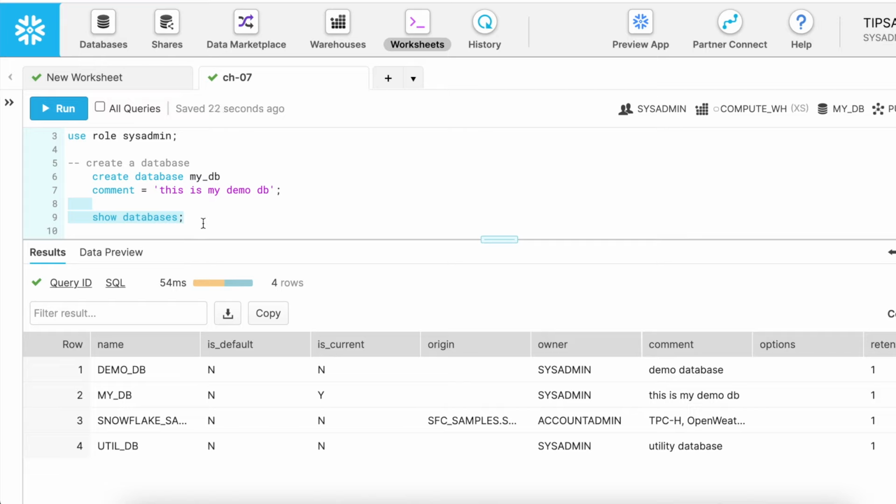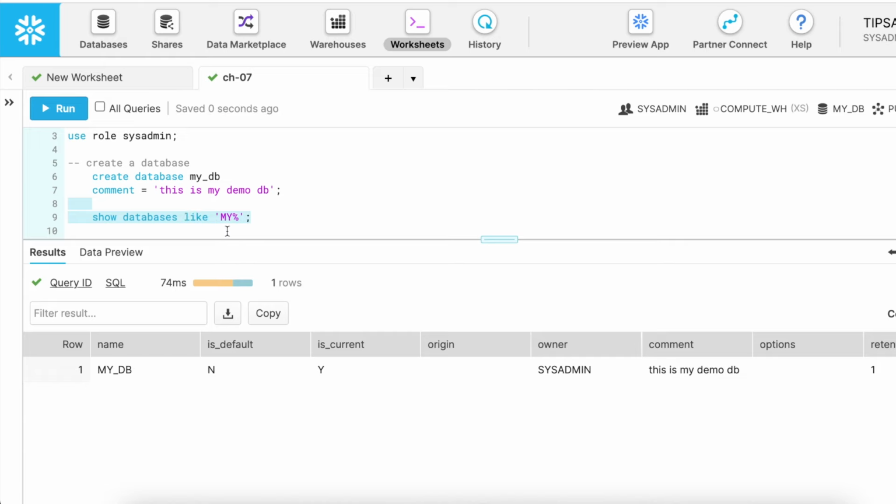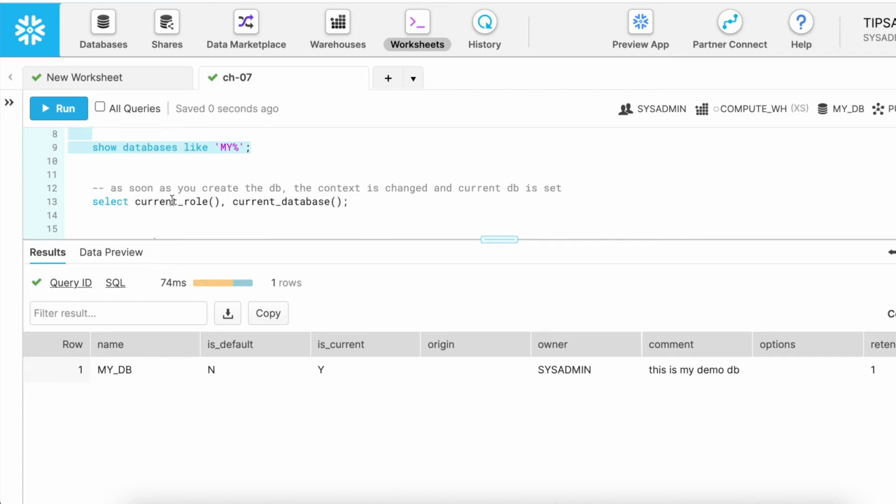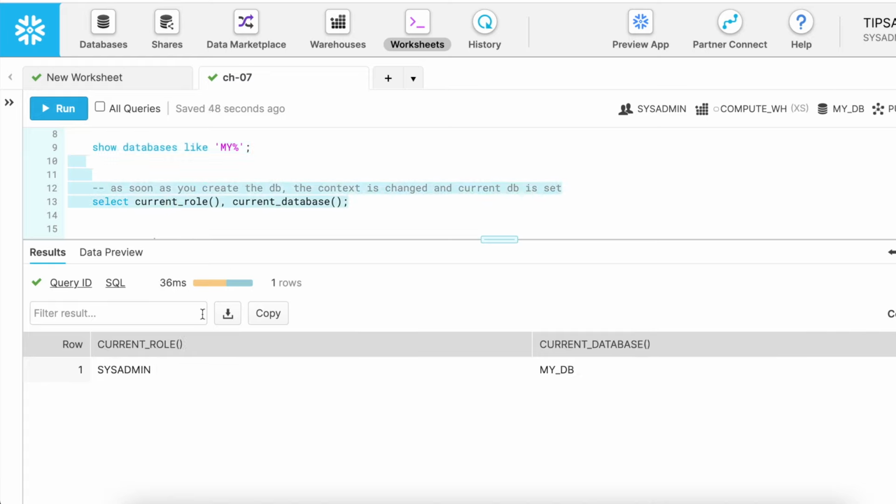If you really want to specify a filter, there is a like statement, and this will bring only those entries which match my like statement. One important thing to notice here: whenever you create any object in Snowflake, if it is not in double quotes, it automatically takes uppercase. As soon as we create the database, my current database is changed to MyDB. Let me verify that with this statement. So here you can see my current database is MyDB, which I have just created.